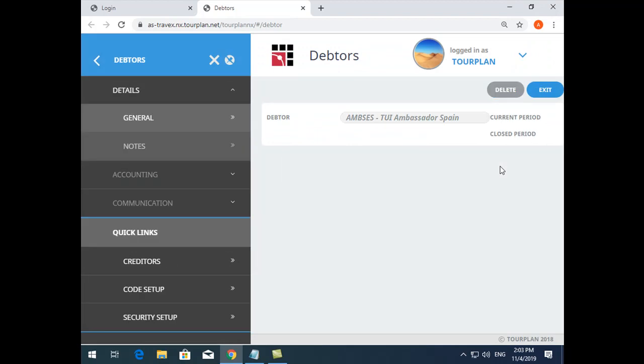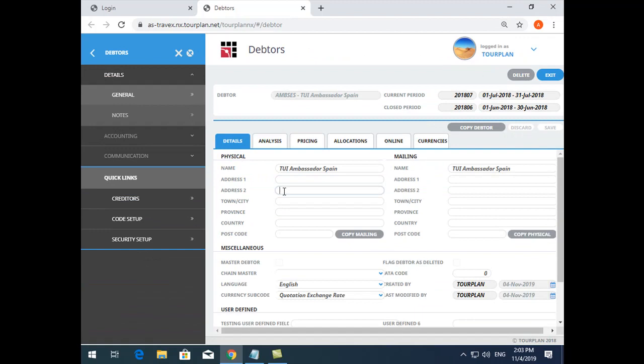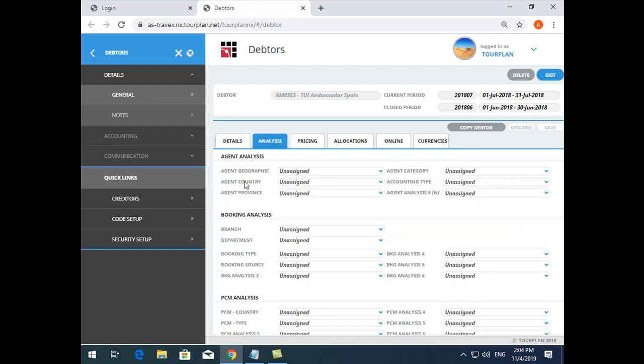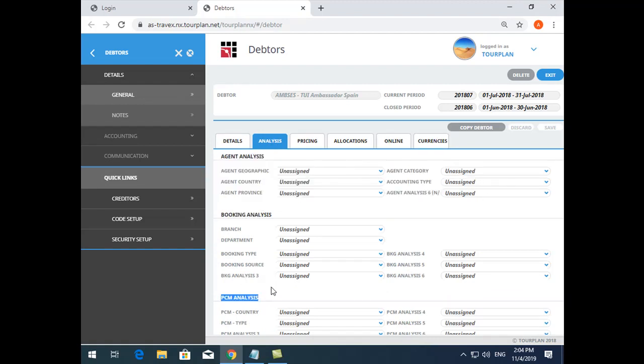So I save. Again the interface is very similar. You have to fill up the address, I'll leave it for you. The same thing, you can mark this one as a chain. If there's any agent like Flight Center, for example, or Thomas Cook, the one that's bankrupt, you will have all those chains here to map your chain. You will have all of the address, and you will be able to see who created the agent. The analysis is the same thing: only fill up the top one, agent analysis. Ignore the booking analysis and the PCM analysis.